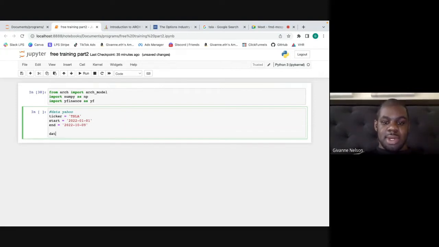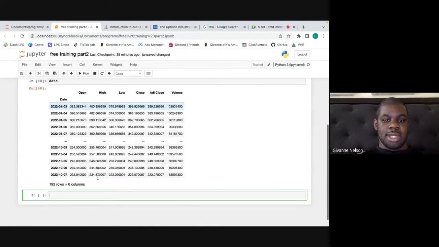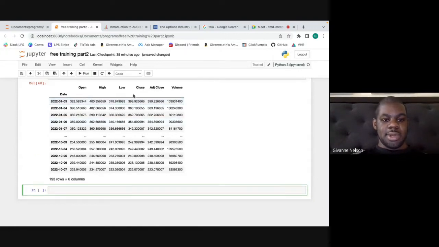And we're going to create another variable for the actual data, yf.download, the ticker, sorry, and the ticker start. Now the data is loaded. Let's see what the data prints out. Cool. It gives you nice stock data with all of these values.